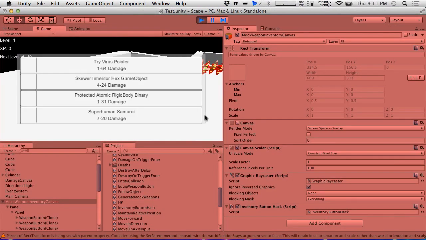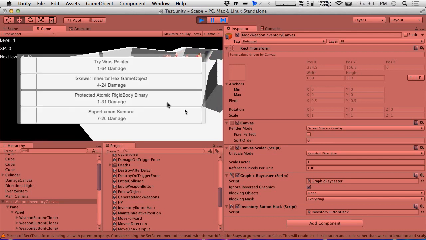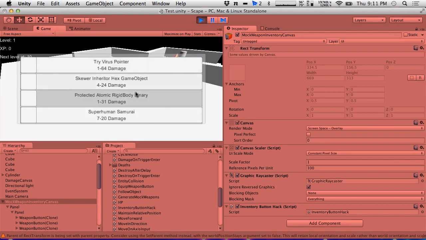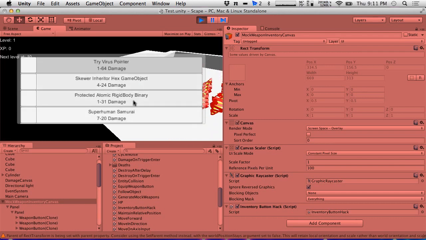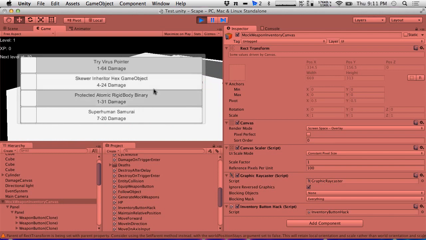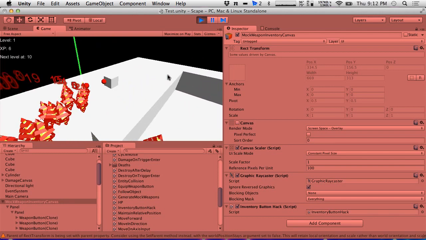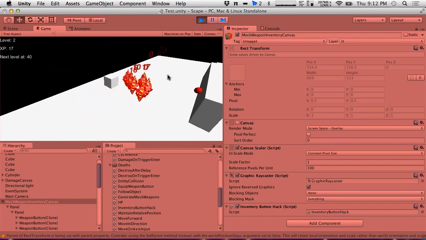Yay! That worked nicely. Select something and then close and open it. Okay. Selecting, closing, opening. Still selected. Selecting something else. Closing, opening. Still selected. Try virus pointer. Skewer inheritor hex game object. All right. Murder these things.